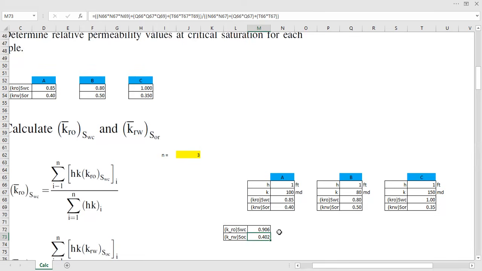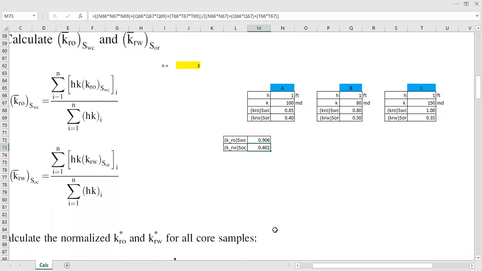Because the longer core will be more representative compared to the shorter core. But in this case, we all have 1 foot for each core, so they are the same. But we have distinction in terms of absolute permeability. So the average relative permeability of oil at connate water saturation is 0.906, whereas the average relative permeability of oil at residual oil saturation is 0.402. Okay, so far so good.